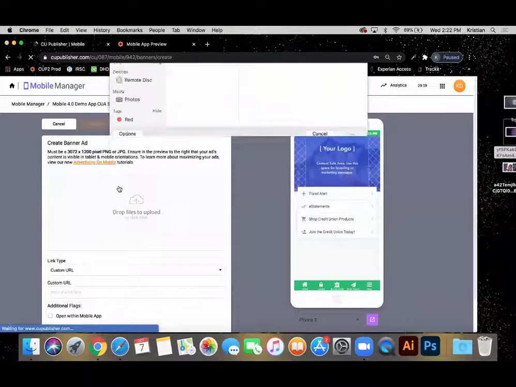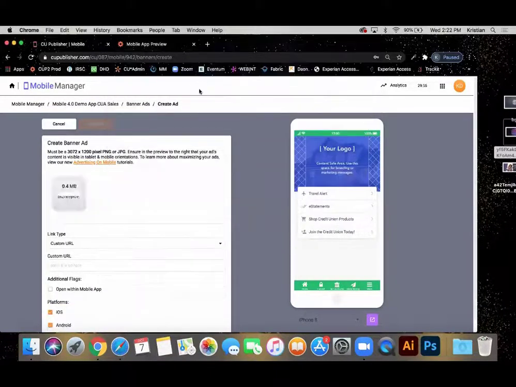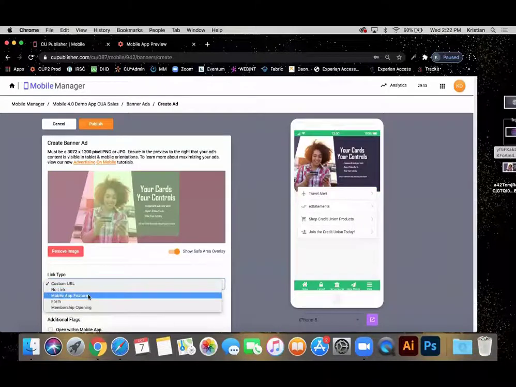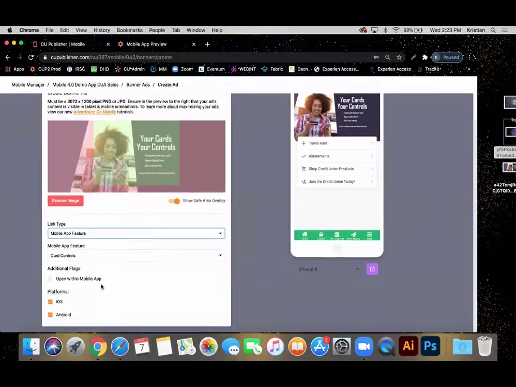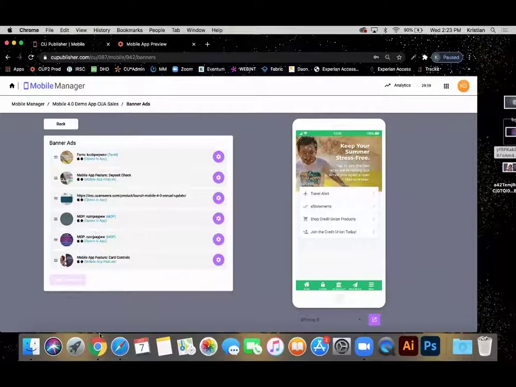So here you can see we'll add a 6th advertisement. We'll add our card control advertisement. We'll make that clickable to a mobile app feature, card controls. We'll go ahead and publish that, where you can see we then have 6 advertisements listed.